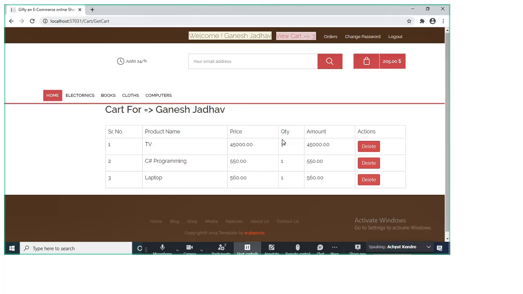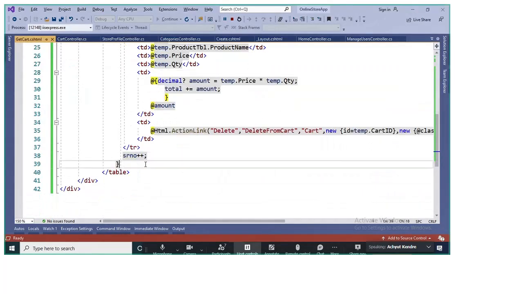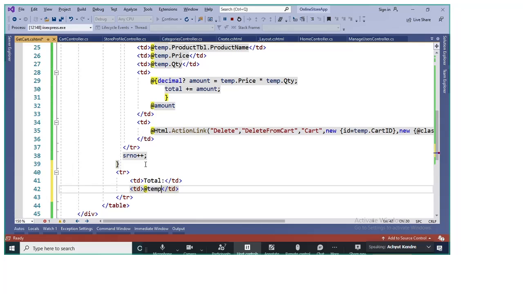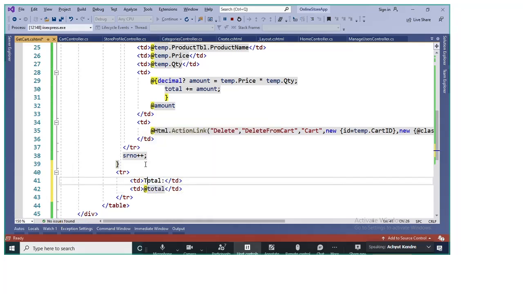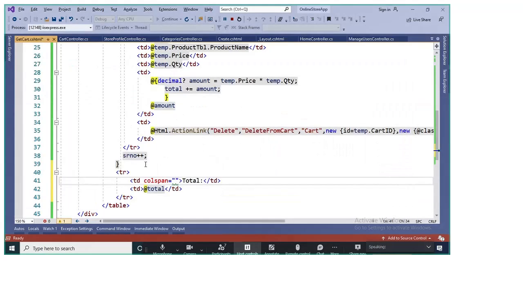Now if you look at price, quantity, and the amount, 45,000. Now we want to display the total at the end. We'll add one row here. Total. So I'll say total here. This is called span, suppose 3.